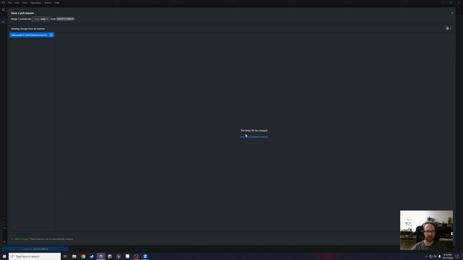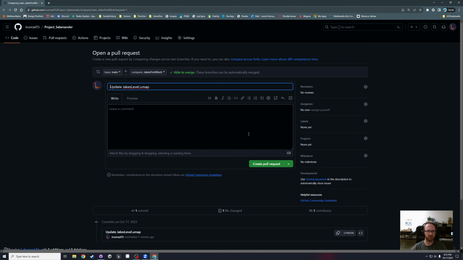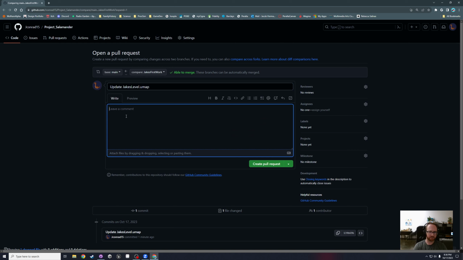So here's the one file. Here it's just a binary file, so it can't show me what the actual differences are. But we'll say that's correct. All right, create pull request. Now here it pulls it up on GitHub on the repository. Update Jake's level.umap. I can add a comment if I would like. You could even add images. You could do all sorts of stuff. Let's just say update to Jake's level.